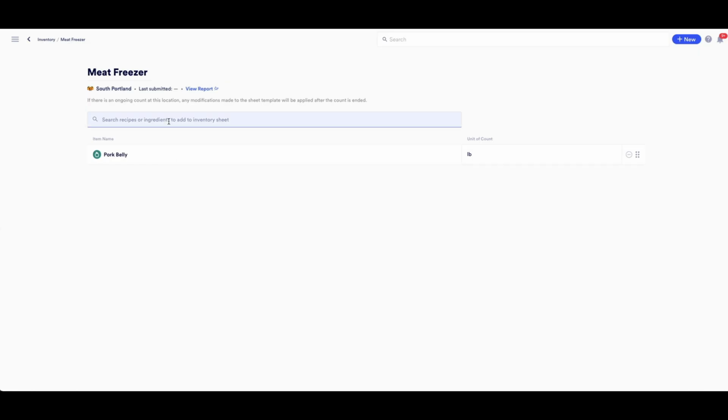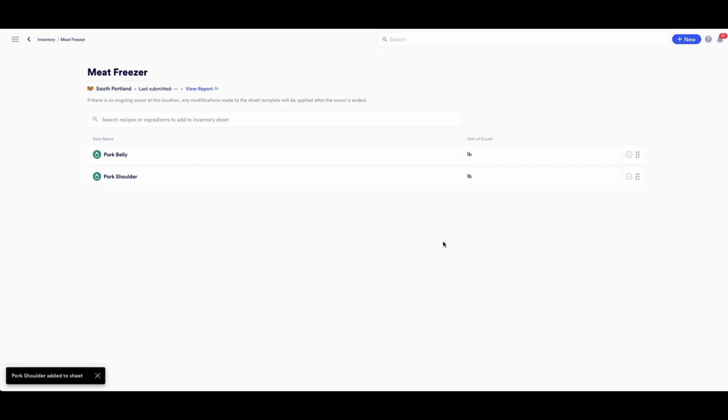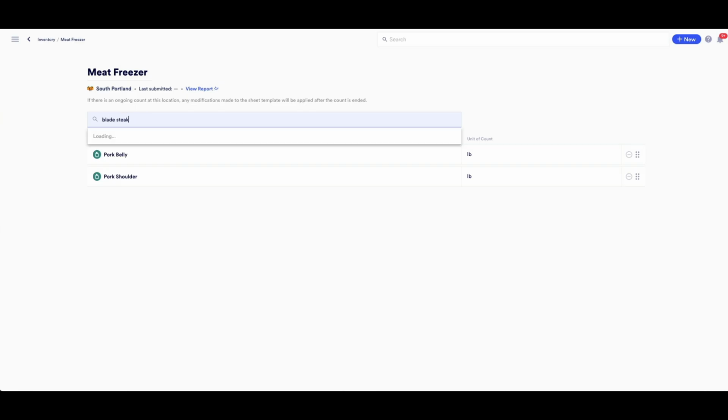But let's keep going. Pork shoulder, that's my next one. There it is at the top. I'll pick the green apple icon if I have it, because most likely that has cost. If I don't see one that has a green apple, I can pick from the other options, the meez ingredients, or even my prepped recipes. And there we go, by the pound. And let's just pick a different one at random, like blade steak.